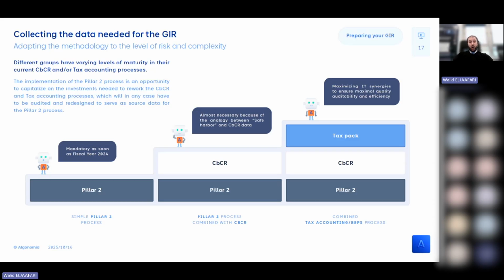So depending on what you already have in-house, maybe you already have a tax accounting tool, or maybe you already have a CBCR solution. Depending on what you already have, you may want to onboard as many of the data collection processes in this unified data collection process to minimize the number of requests that you will send to your teams.